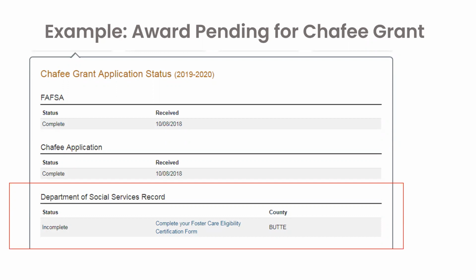If for some reason they are unable to verify the student's status, the student may see a prompt in Web Grants telling them to complete a foster care eligibility certification form. And this form just asks them for additional information that CDSS and CSAC need to complete the student's foster care verification. And there's just a few questions on there. It's pretty straightforward. It will ask them the county where they were in foster care and things of that nature.